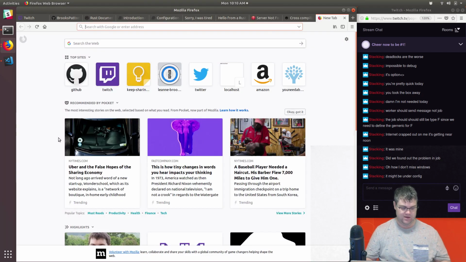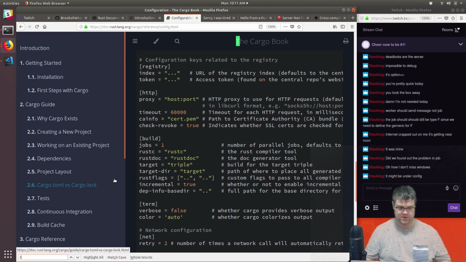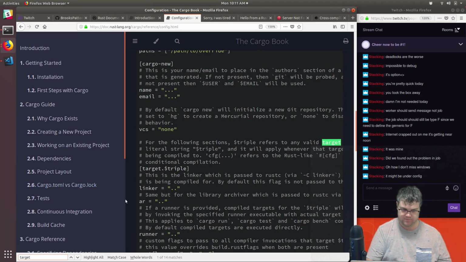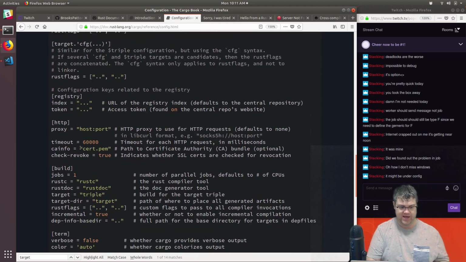So is there a target in here? Target. For the following sections, triple refers to any valid target literal string triple, and it will apply whenever that target triple is being compiled to. Refers to Rust-like syntax for triple compilation. It's not really telling us what triple options we have.